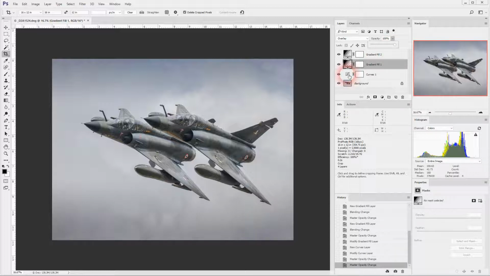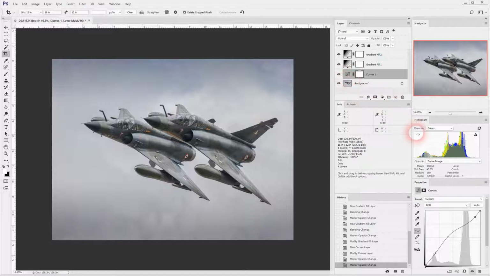Okay. And if we're still not happy with the curves adjustment, just double click the curves adjustment and we go back to our properties panel and maybe just reduce that effect just a little bit. Okay, so we can keep on tweaking these because it's an adjustment layer. You can adjust them as many times as you like and it doesn't degrade the image at all.